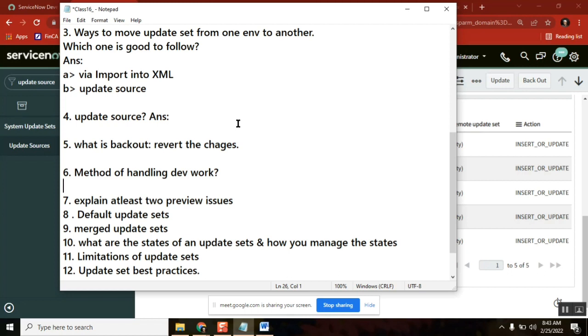Then what else do we have? We have a sprint, we have a release. How much duration do you follow? You follow 1 week, 2 weeks, 1 month. Then what are the steps you follow? Dev, test, prod, QA, UAT, all these phases.